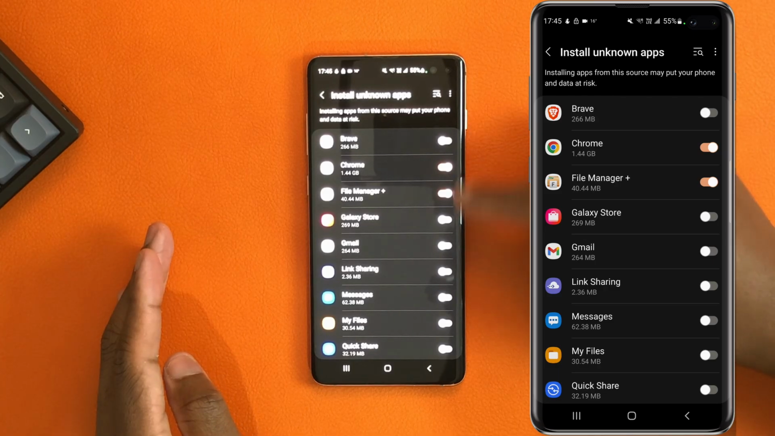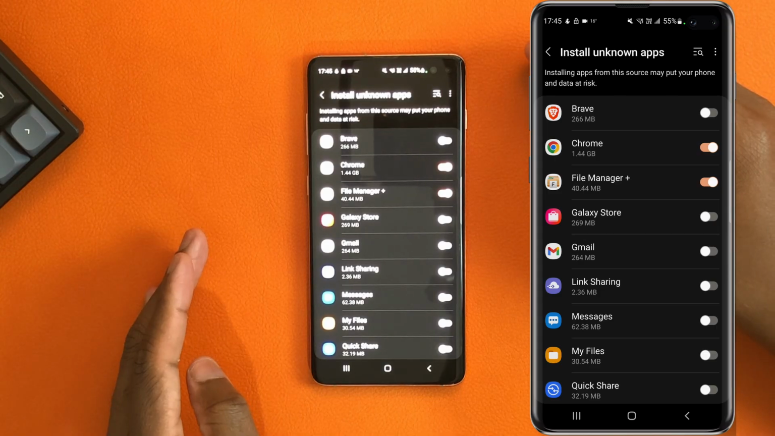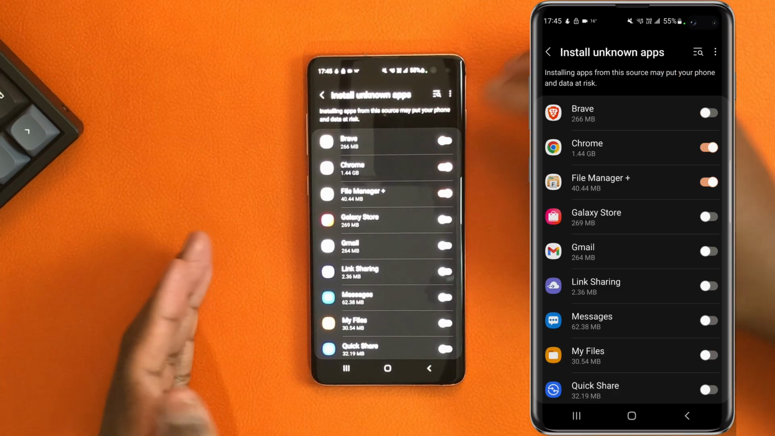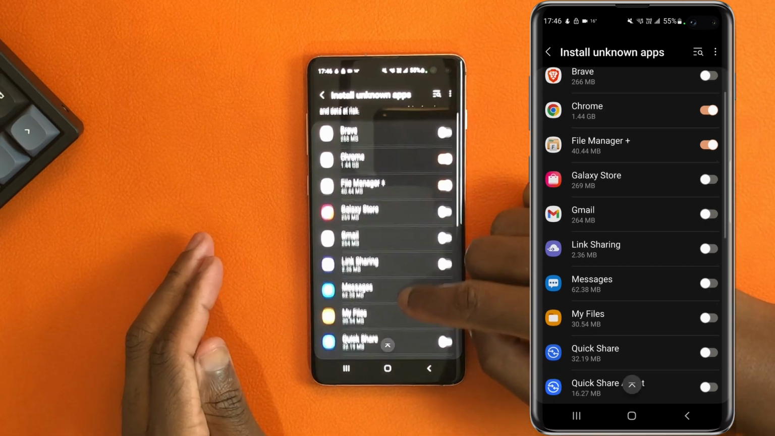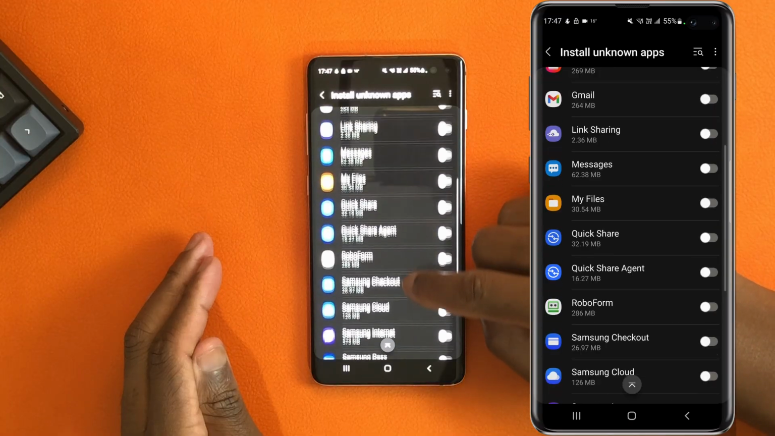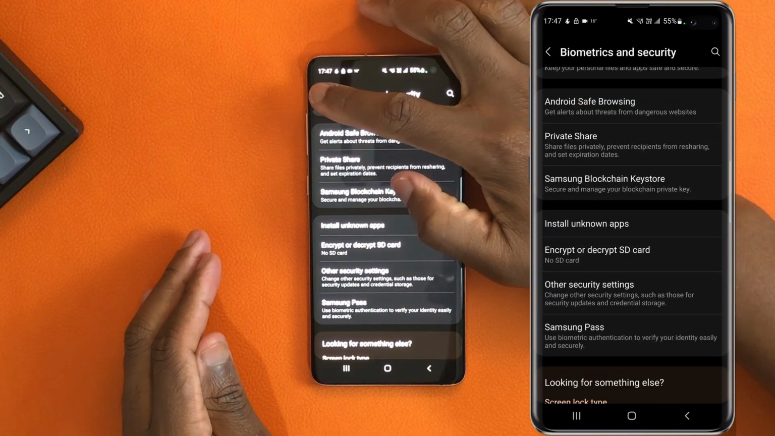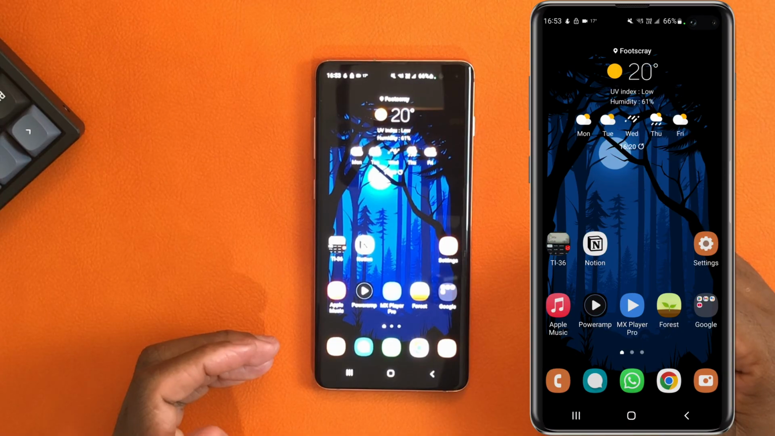If you find on this list an application that is set on and you don't want that option to be on, for example, let's say I have this option on here for Brave and you don't want it, you just have to tap on this toggle to set that option off. And this application will not be able to install another application. So right here, go through this list of apps and set the option on or off depending on your preference. Once you're done with that, tap on this top left arrow to go back, tap again, and you'll go back to the settings options. Now let's go and set a lock screen.